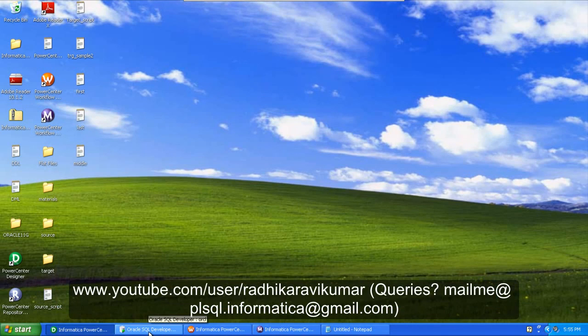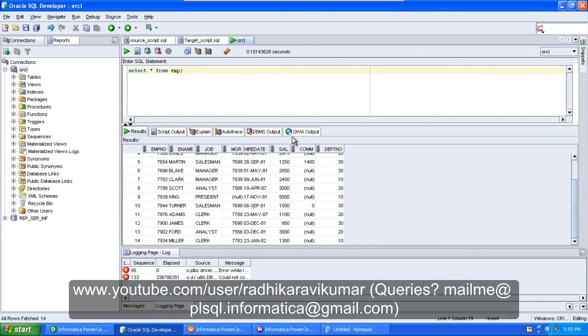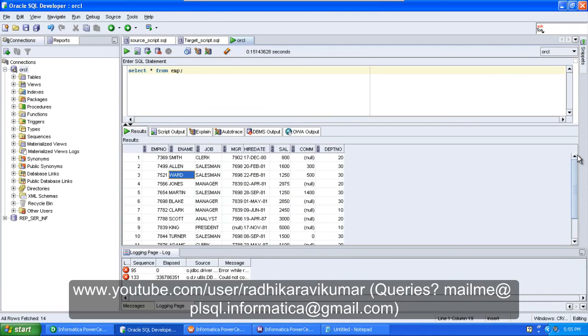If I go to my Oracle database, you can see here the first record is Smith and the last record is Miller, and the remaining records have been given to another table. So as per our requirement, 3 files are generated with the different records. Okay, so this is about the scenario that I mentioned.